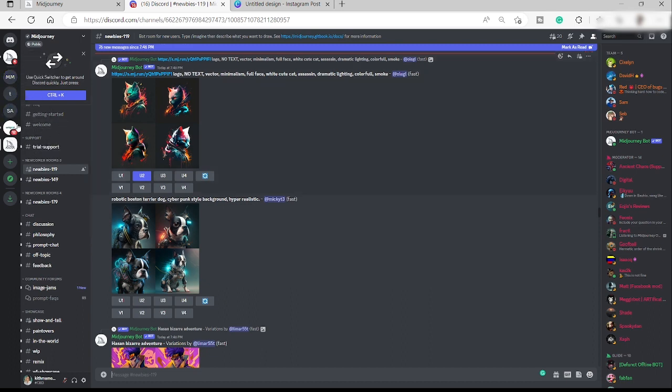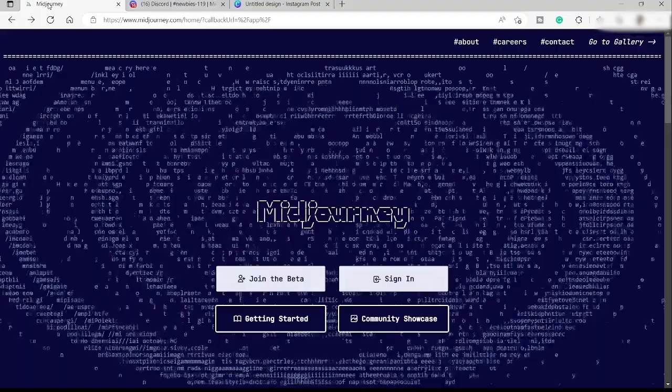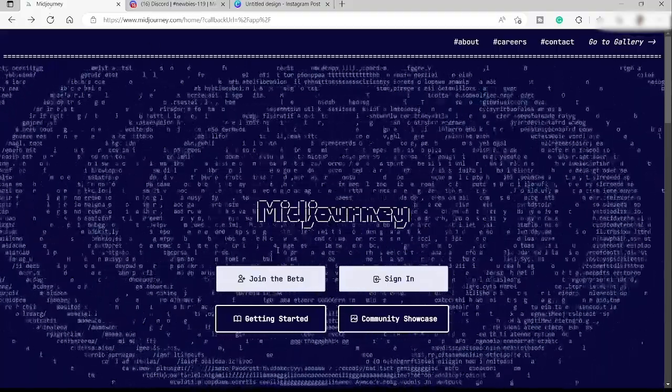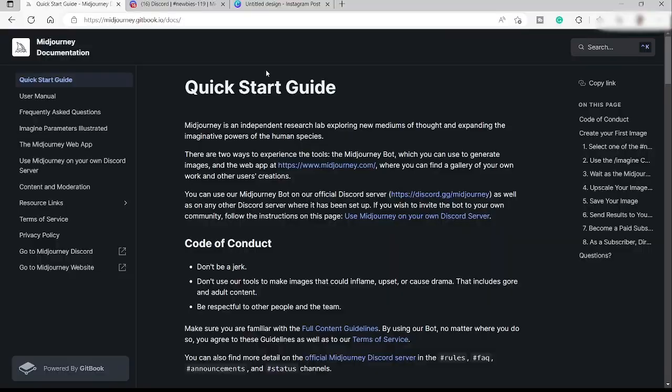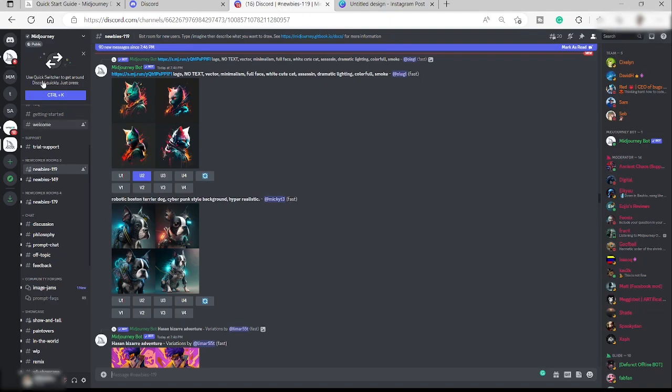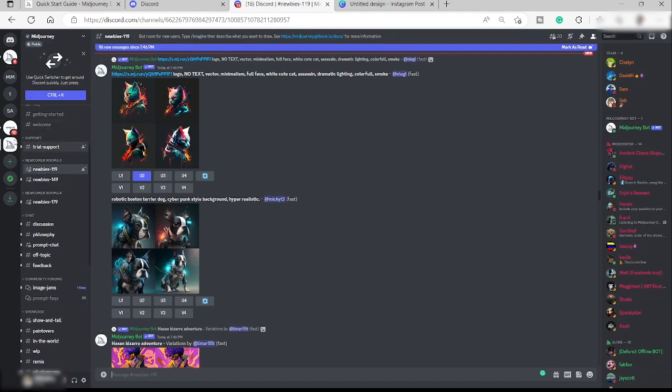Once you've created a Discord account, that is the time you can visit the midjourney.com website. Over here, just click Getting Started. Then go to the left side and click this Midjourney Discord. Once you log into your Discord account, just accept the invite so that Midjourney will be added inside your Discord account. As you can see here, I already have the Midjourney server inside my Discord account.